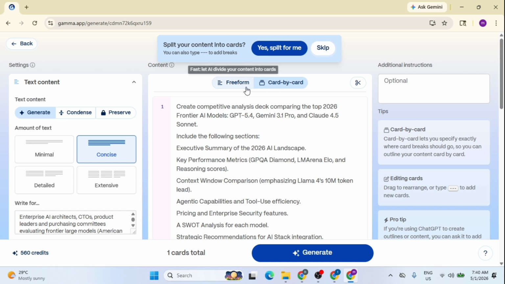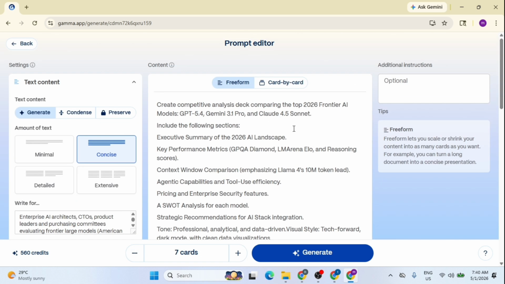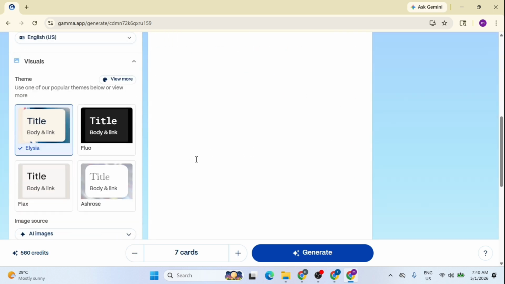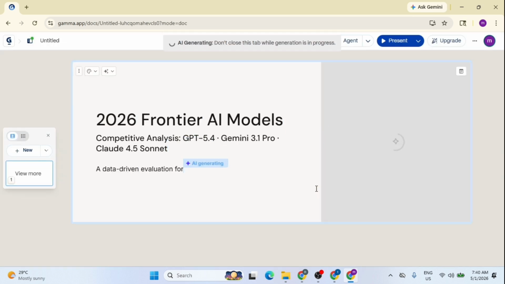In the prompt editor, I set the text amount to concise. Next, I scroll down to the visual section to choose a theme. I'll select the Flax theme for a clean, professional look. I click Generate, and the AI immediately starts building the deck.